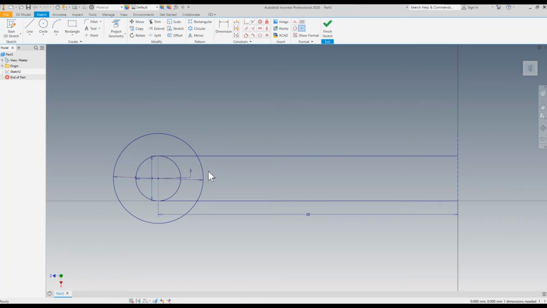So this is starting to look good, but there are some lines here that we don't want. So let's go into the modify section and use the trim tool. We'll start by getting rid of the lines that we're not interested in. Now this is looking better.